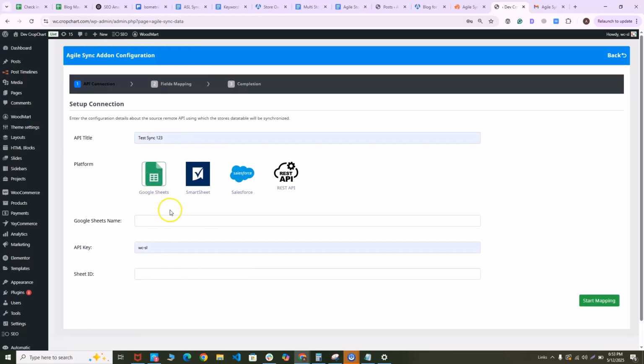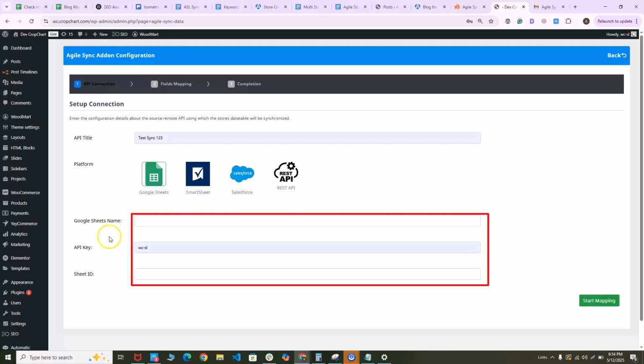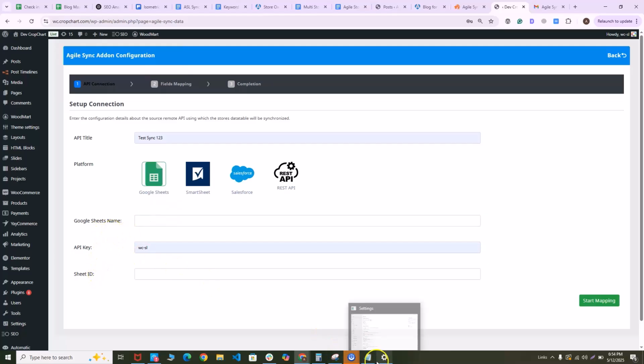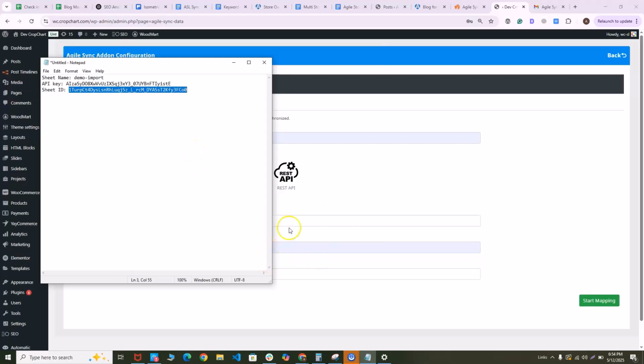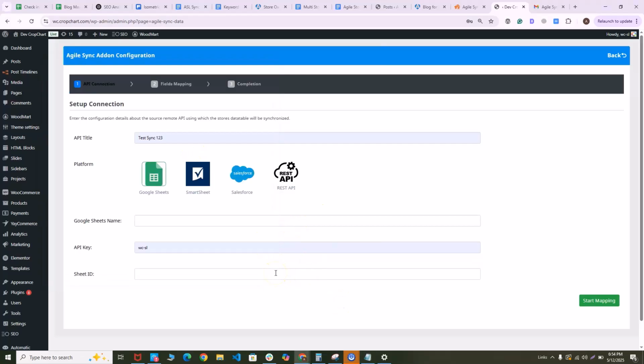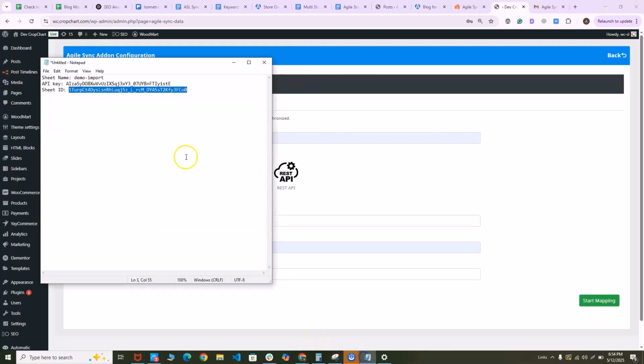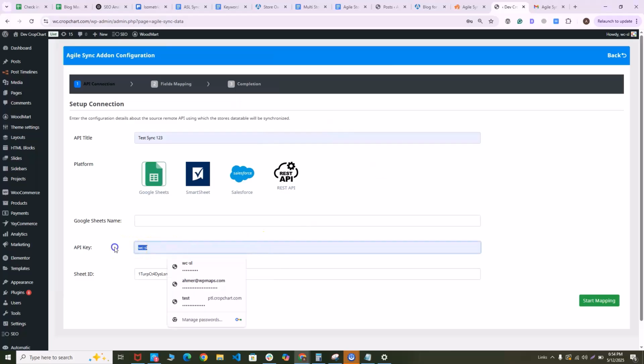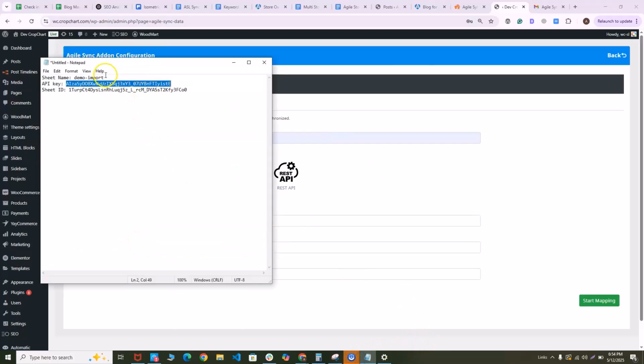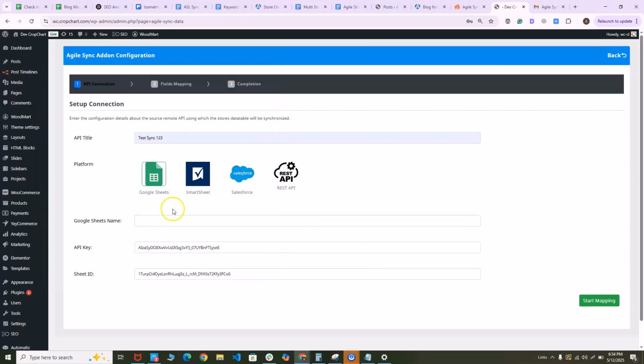Now we just need to add these fields over here. So let's do that one by one. First, let's add the sheet ID. Next, we'll add the API key. Now lastly, we will add the sheet name. Once that is done, click on Start Mapping.